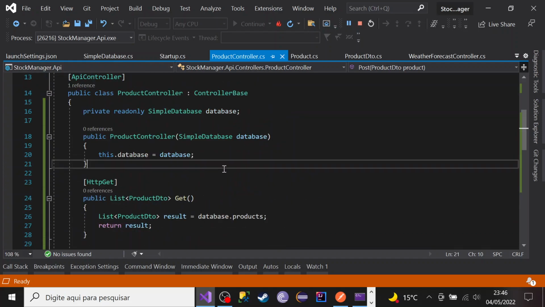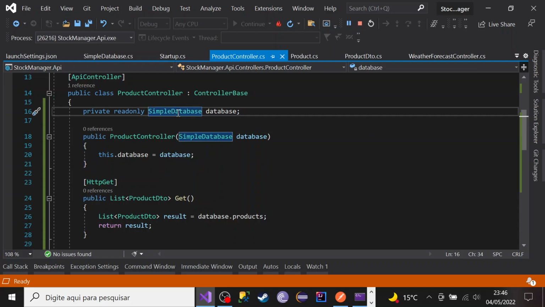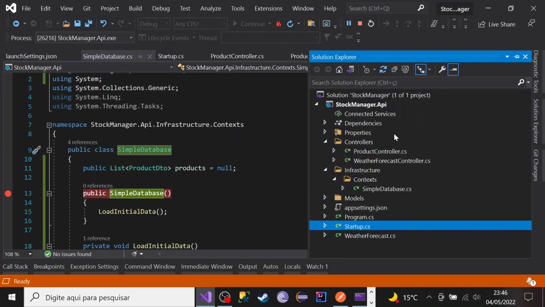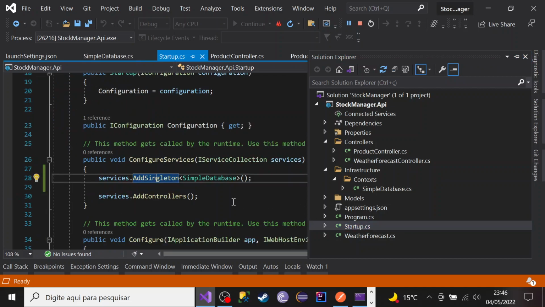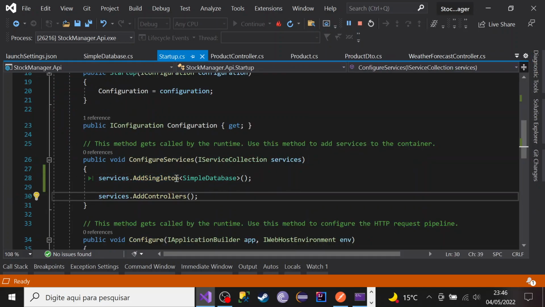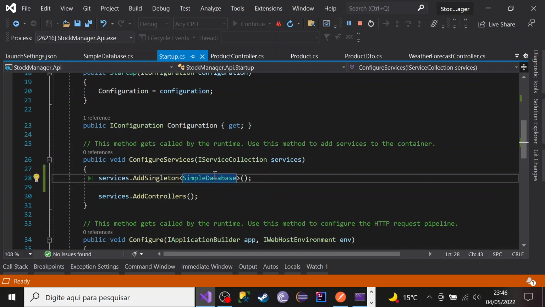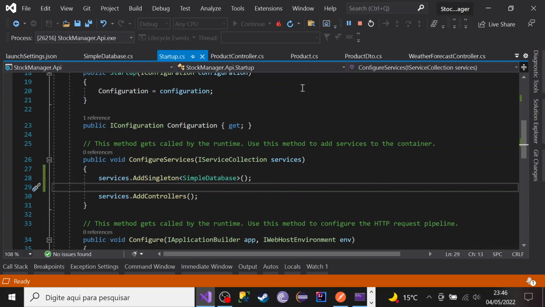The only thing we needed to make this work is to change the way my SimpleDatabase works, defining this using the Startup class to change the behavior of my SimpleDatabase, and define the rule to initialize and instantiate this object only once, using the singleton format for my services.